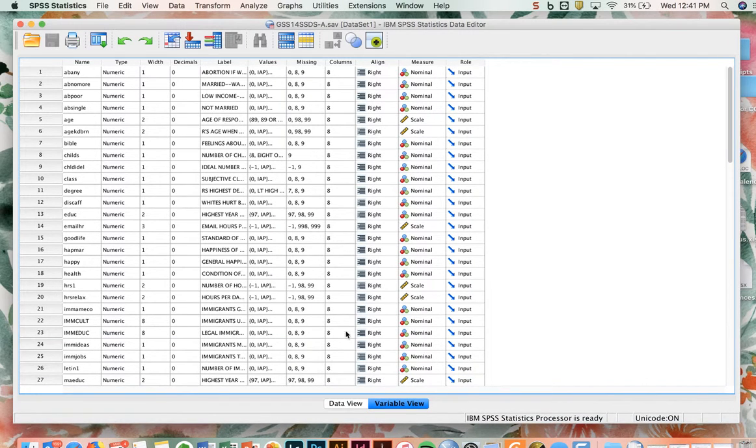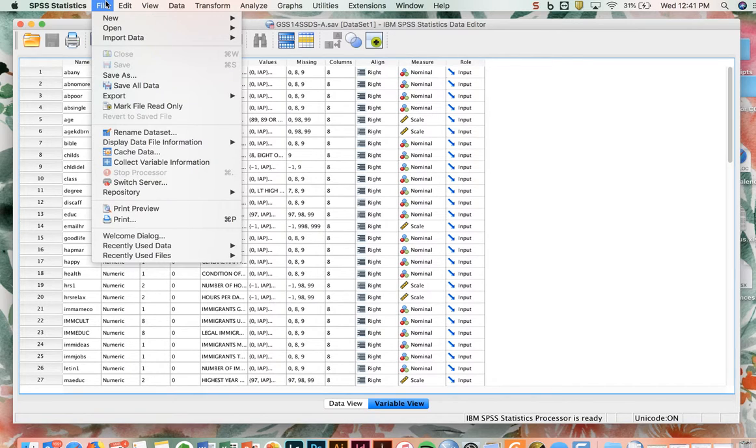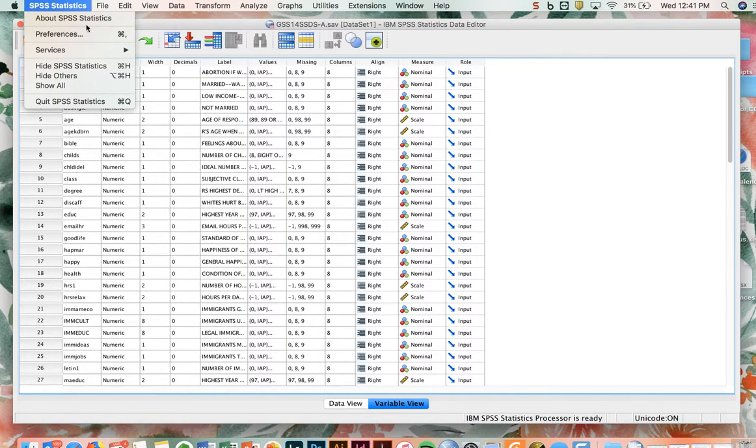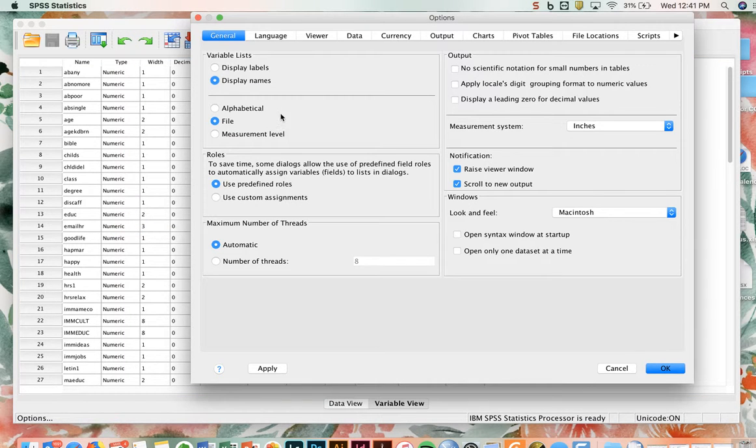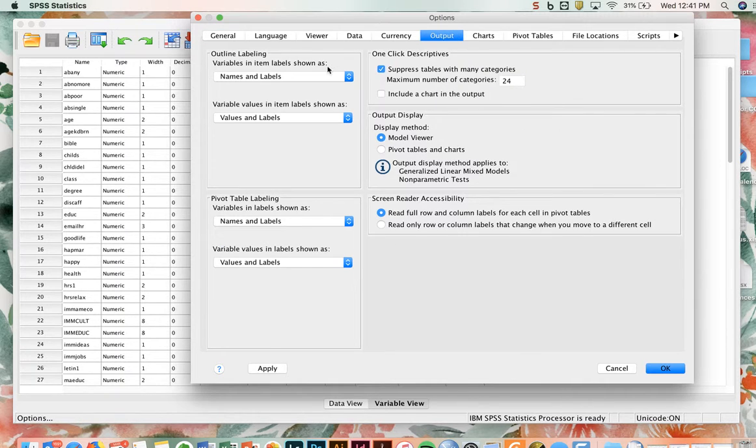You open your SPSS file, and the first things are to do housekeeping. So you go into edit options. You want to make sure that it's displaying names, which is the variable name, and not the label, which is the question stem. It's done in file order. And then in your output, everything is in names and labels, values and labels, etc., so that your output is showing both the variable name and the label.